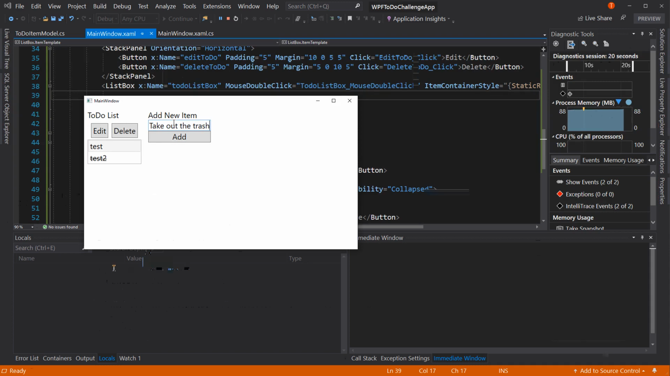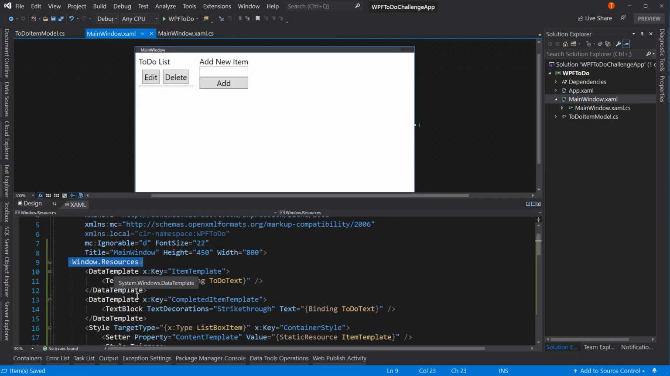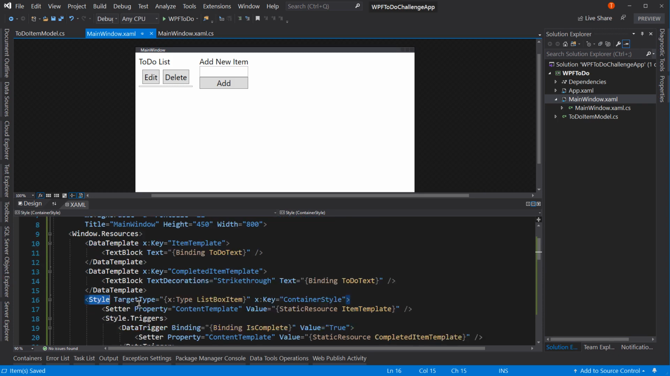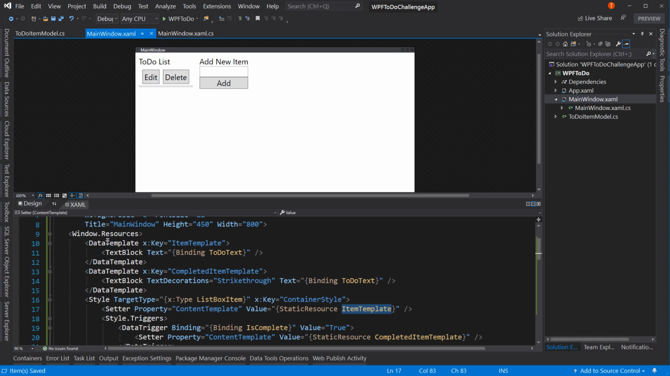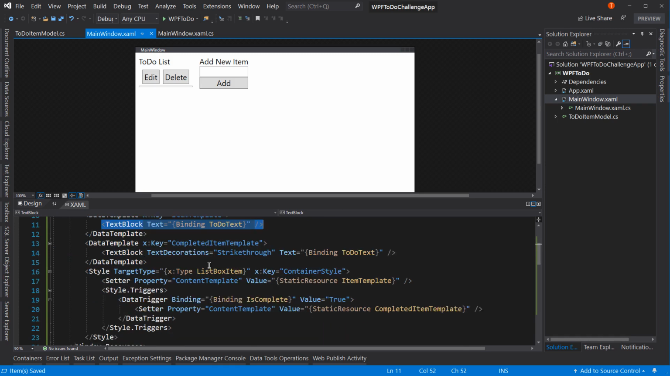This is a static resource section, and we have this style, and it's called container style. So this is what we're applying to our list box item. That's what it applies to. By default, we have the content template, which is where the data goes in. The value is item template, which is this template we created right here. And that template is just that one text block.